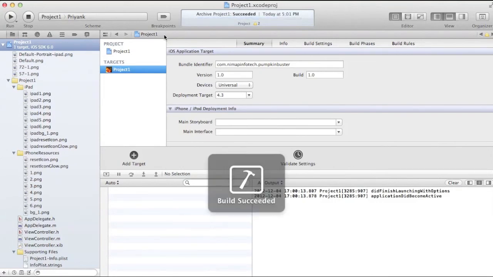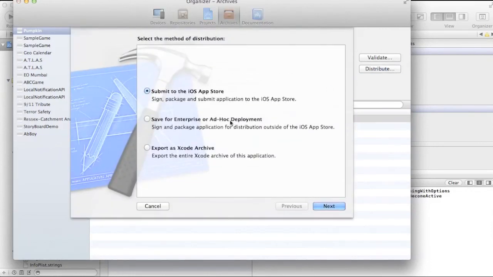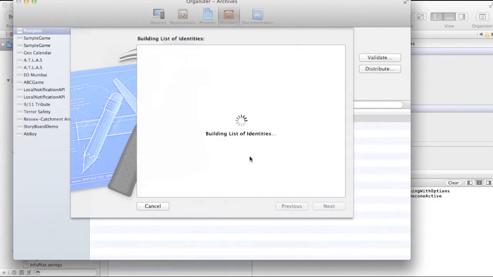So it says archive succeeded. Do not worry, the icon automatically comes up in your organizer, and you can also see the estimated size. It's 401 KB. It gives you the date when the project was created. I want to select distribute. Now I'm not submitting to the App Store right now. I just want to do an ad hoc distribution or deployment. So I click next.